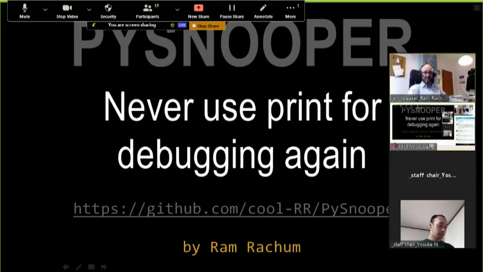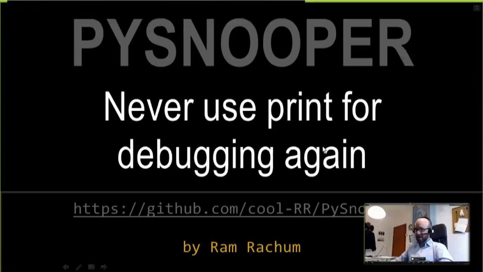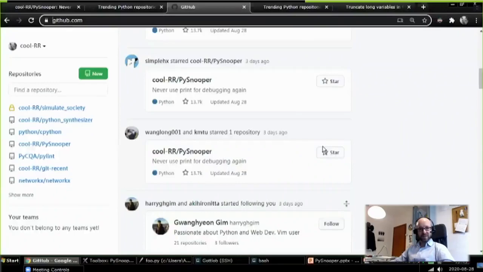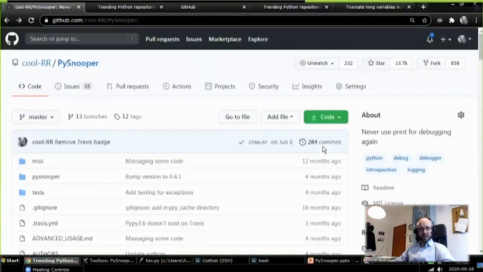So PySnooper is an open source project that I created. I'm going to tell you about myself, and I'm going to tell you about PySnooper. But first, I want to brag that it's been one of my most successful ones. Here's the project on GitHub. Here's the GitHub page, and you can see that the project got many stars. There are 13,000 stars. Lots of people visited this repo, and I released it a year and a half ago.